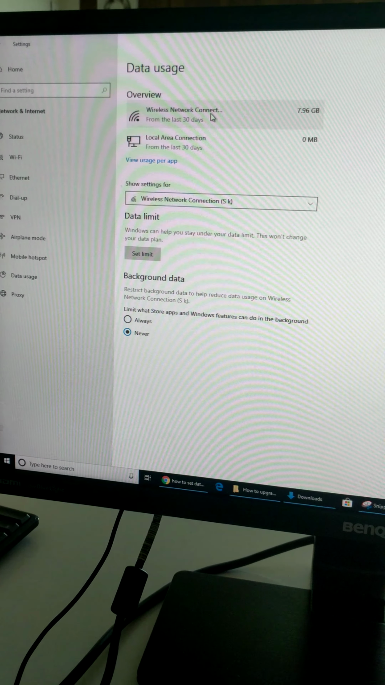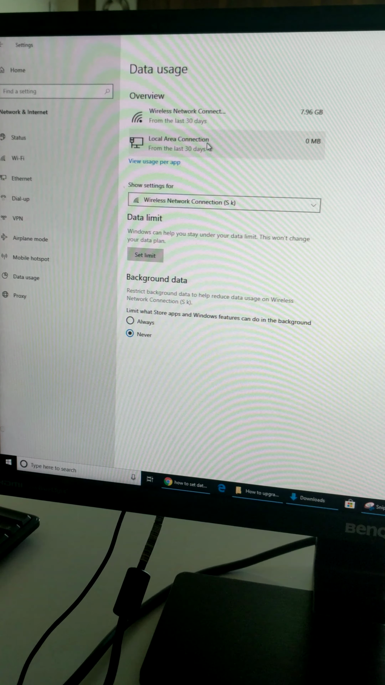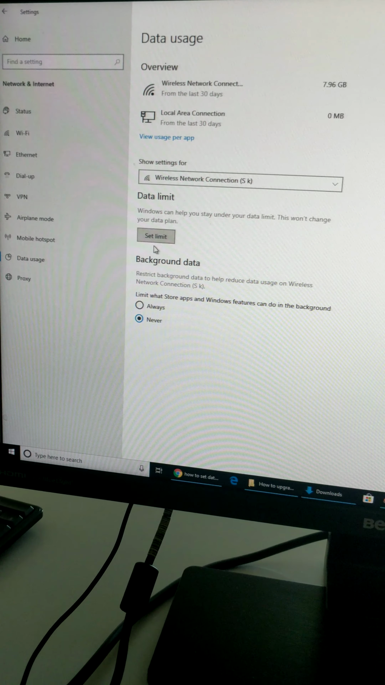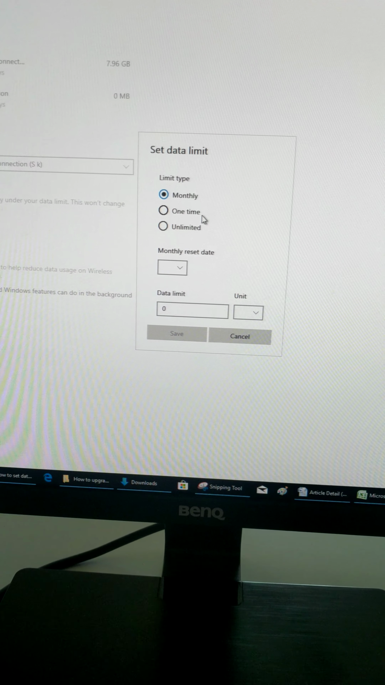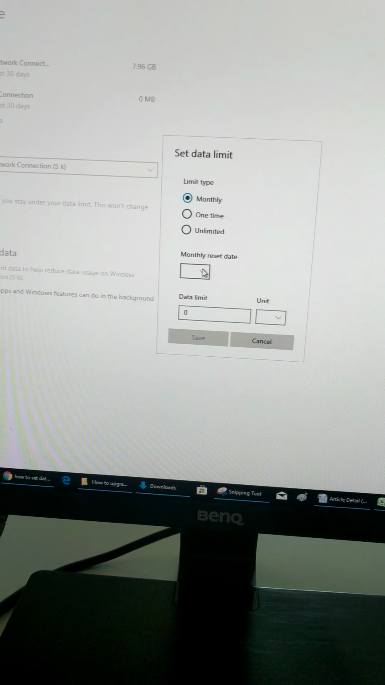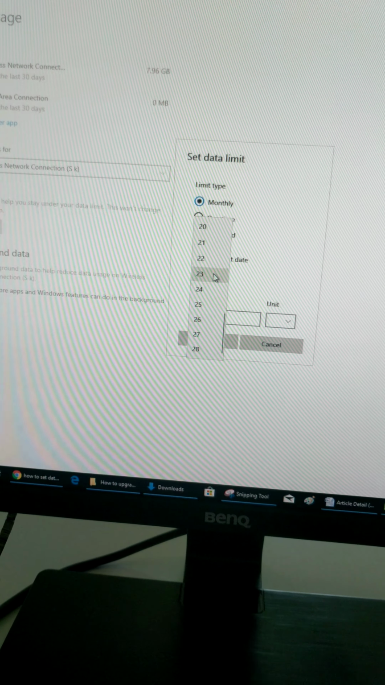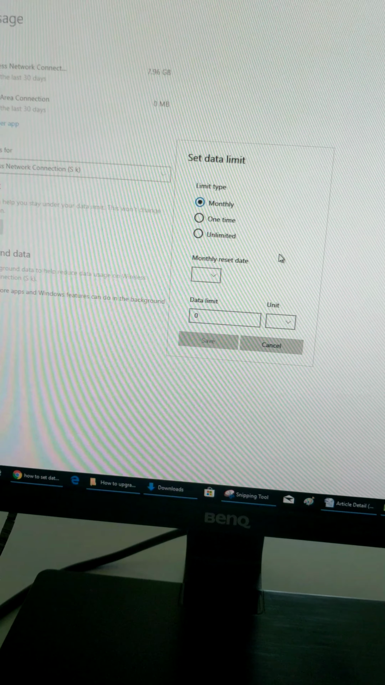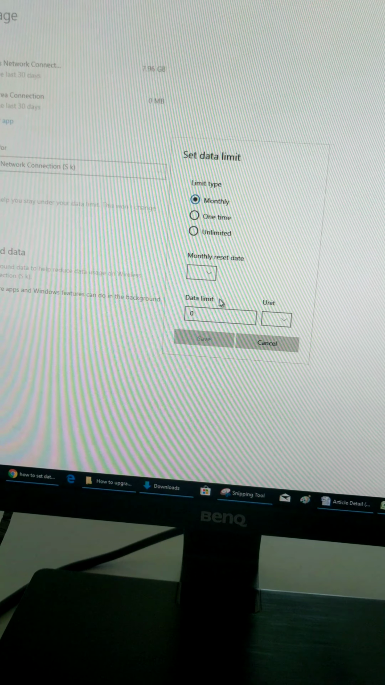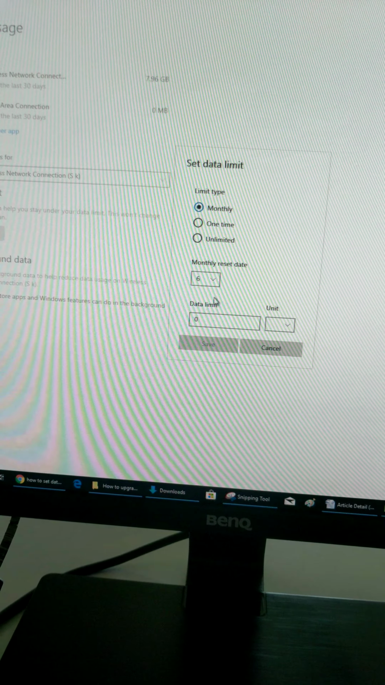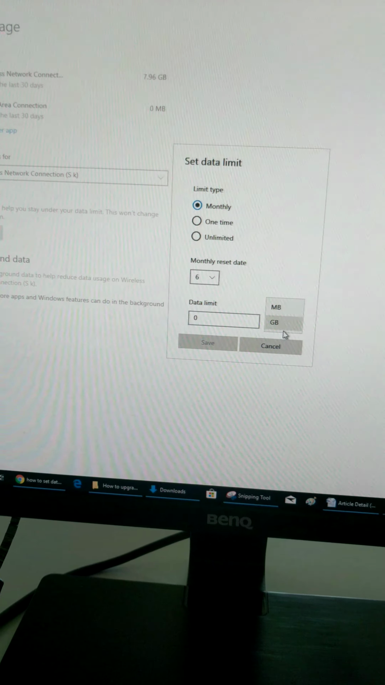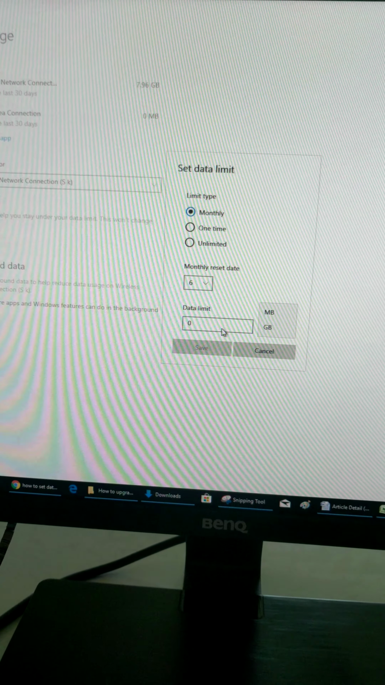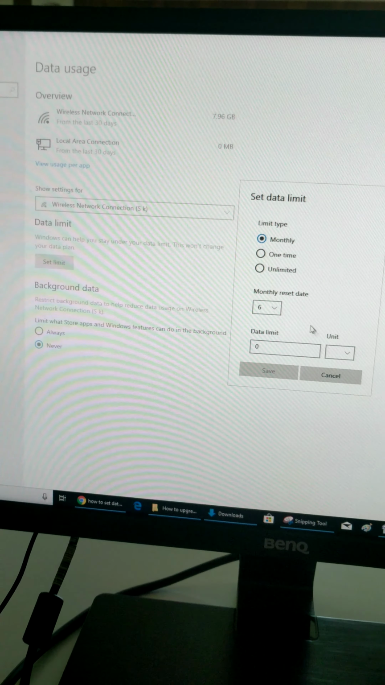Here you can see wireless network connect local area. Tap on Set limit under the Data limit section. Now you can see this. You can set the limit type: monthly, one time, or unlimited, and the monthly reset date, choose from 1 to 28. Set the data limit you want. Enter the limit in MB or GB that you want to reduce data usage on your Windows 10.